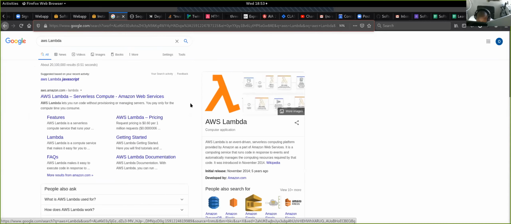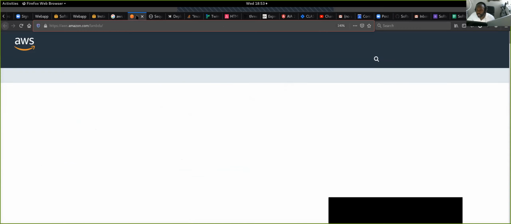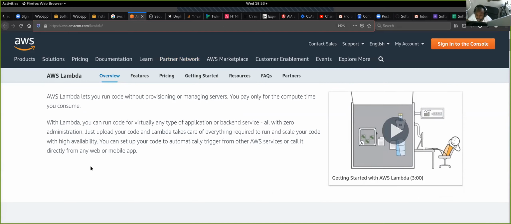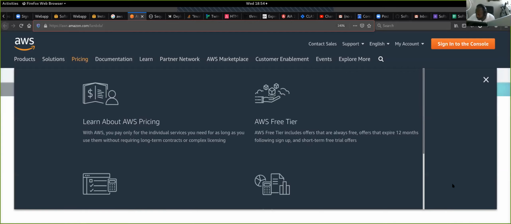I want you to get the official definition, and then we'll talk about practical uses, right? AWS Lambda allows you to write serverless applications that are essentially like one-off scripts. So here it is. AWS Lambda lets you run code without provisioning or managing servers. You pay only for the compute time that you consume. Okay? This sounds very complex, but here's what it is.